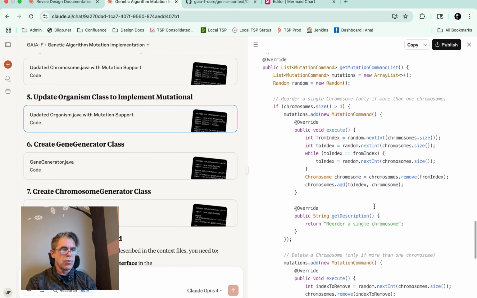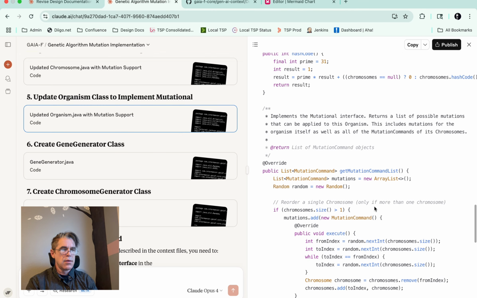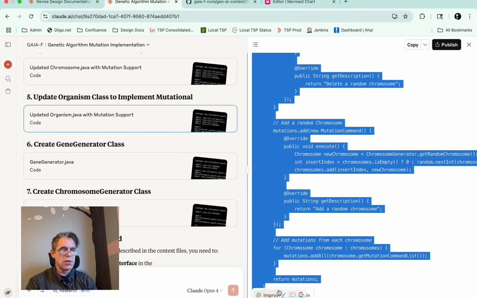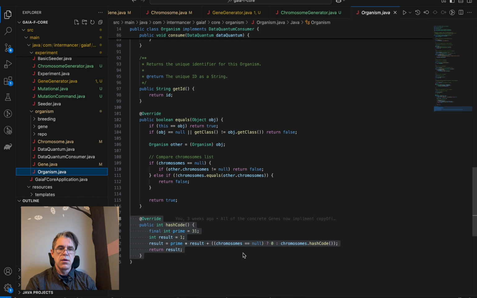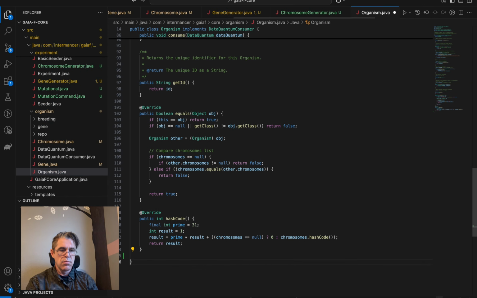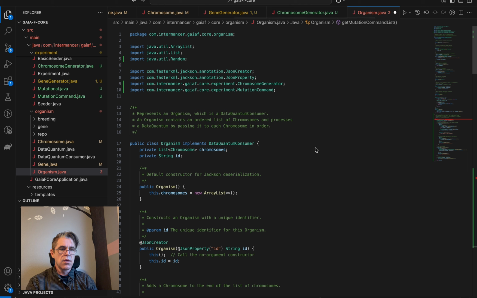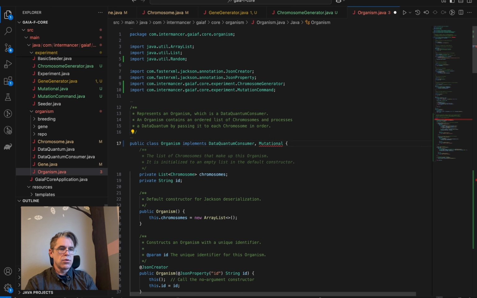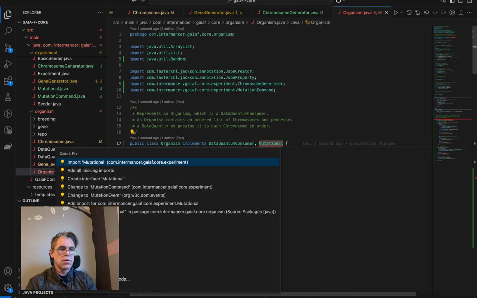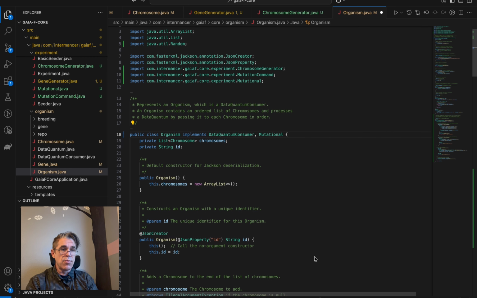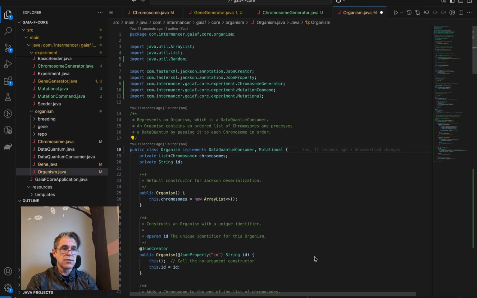So we will go down here, get mutation command list, start grabbing all this, grab everything to the end, copy, organism, got that, implement mutational, save that. Oh, I didn't like that. Import. If it gave me the tab complete, I don't know why I didn't import the class, but whatever.